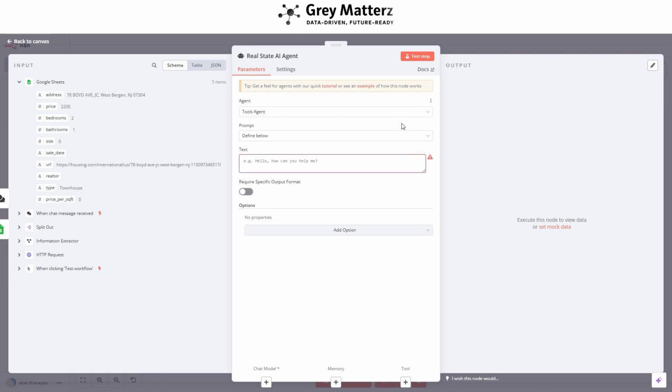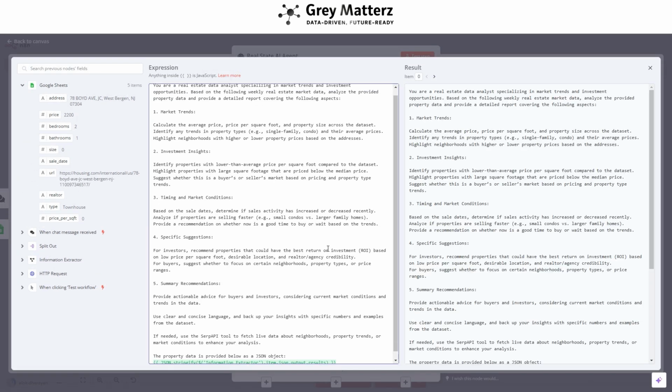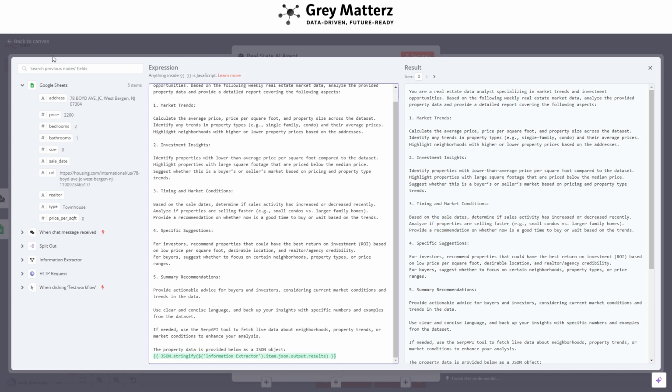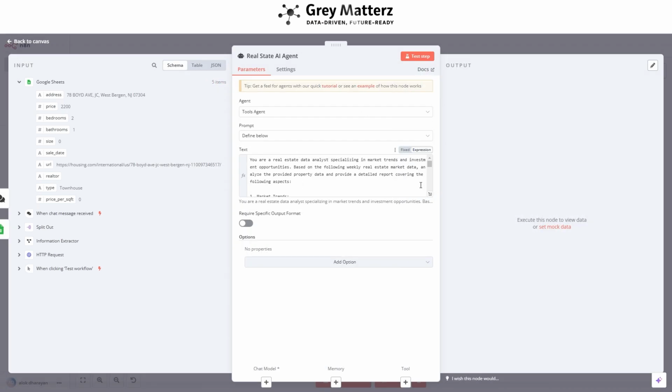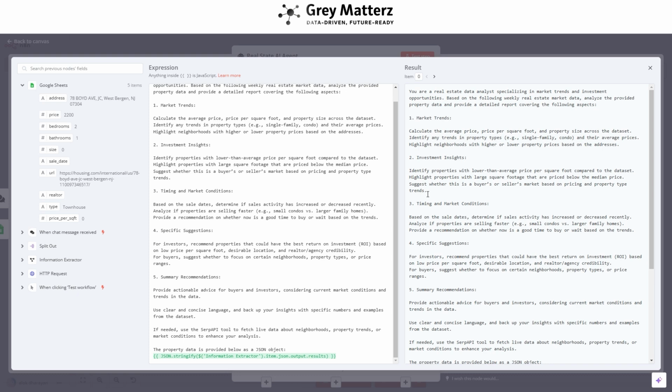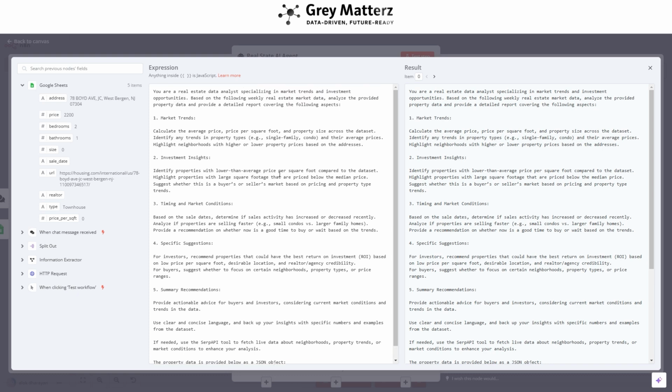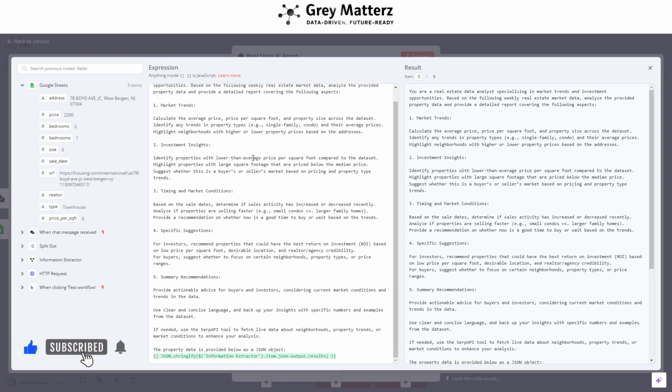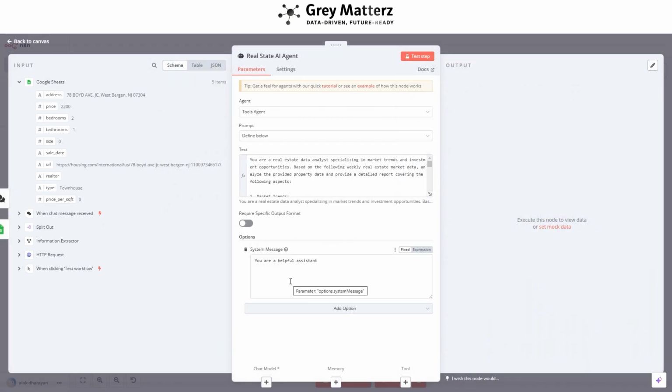The prompt is about that our agent is a real estate data analyst. It will analyze the market trend and investment opportunities. This agent will provide the weekly analysis. And I am providing the data below as a JSON object. You want to make sure to stringify this because this is coming out as an array from this information extractor. Now we will provide the system message.